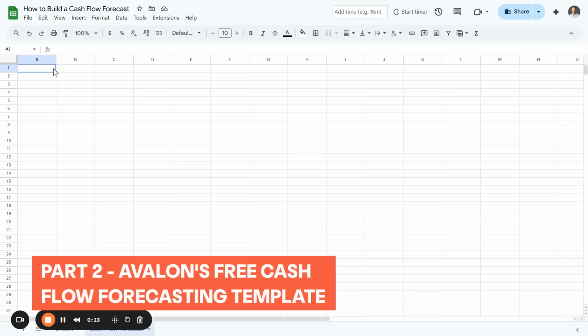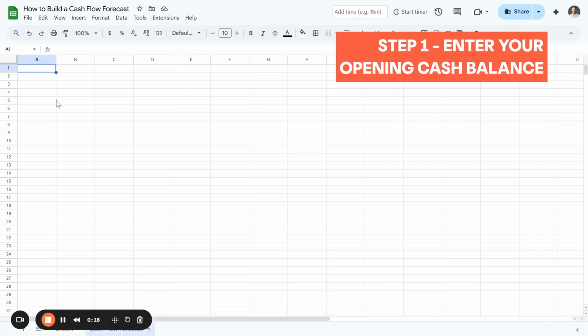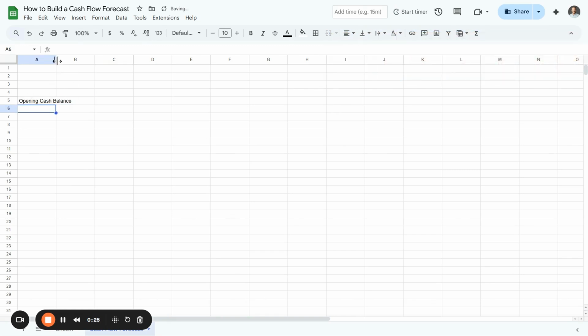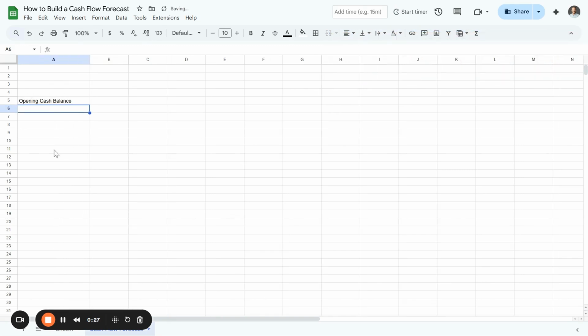Okay, so here are the steps to create your own simple cash flow forecast. Step one is we're just going to start with the opening cash balance. So I'm going to type in opening cash balance, and then I'm going to widen this column so that it fits in there. And that is the start of our cash flow forecast.